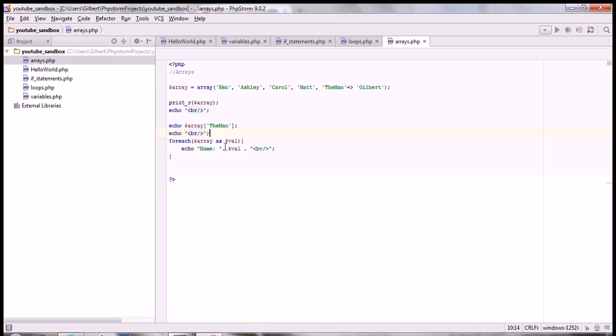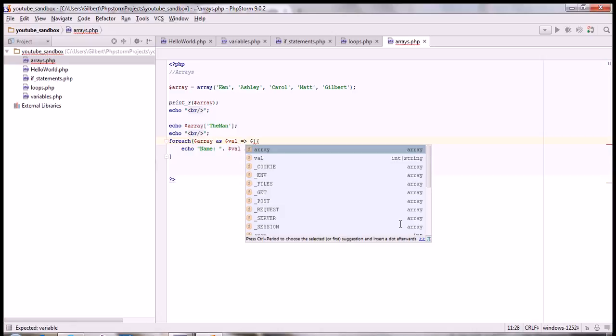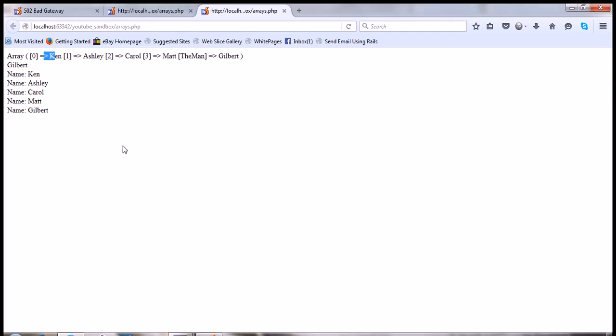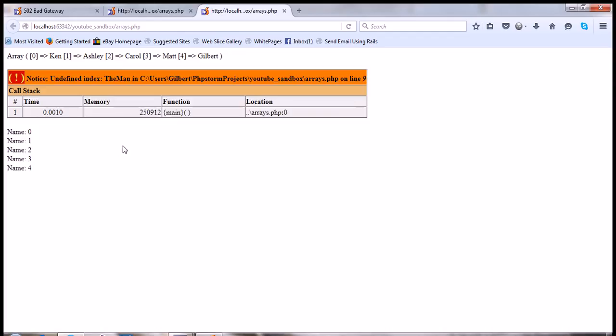But let's say we have so many different names, right? But you don't want the names. You just want the keys for the names. Or you want to see what keys were used for what name. You could do this, arrow keys. And we refresh. And it gives you the keys instead.